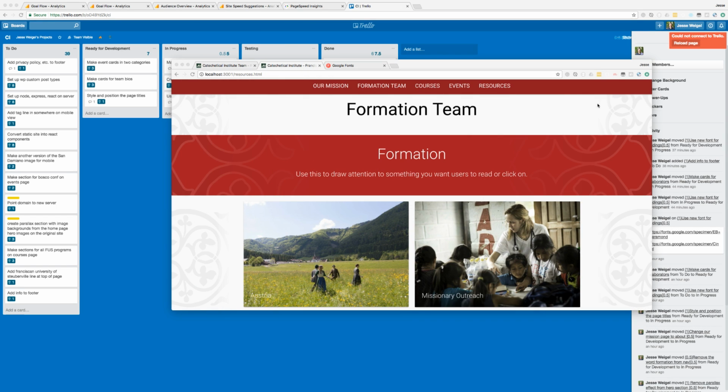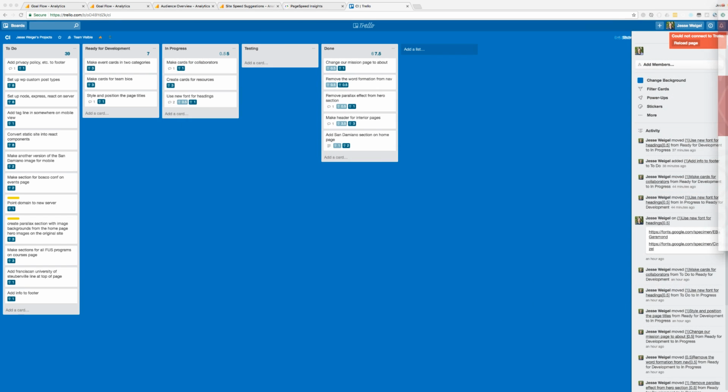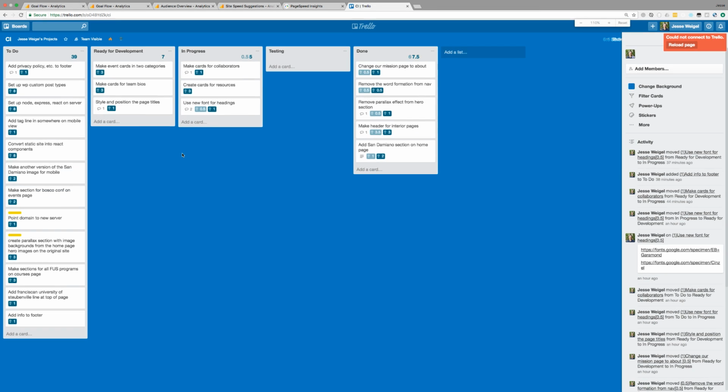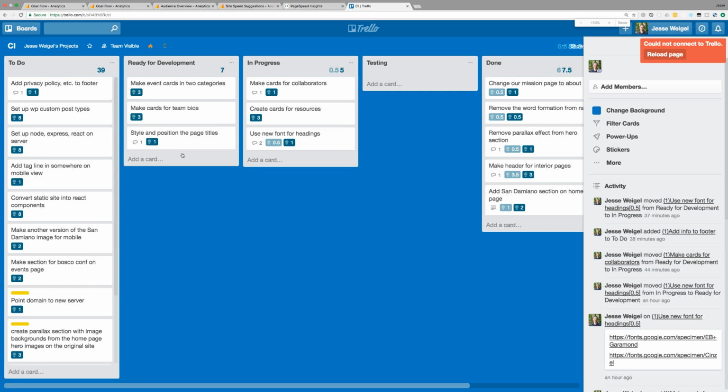Like I said, I'd like to maybe do a video on this, but just really quickly to show you. Let me see if I can make this bigger so you can see the font. Okay, so I have it separated into these lists. So in Trello, everything's in a list and then cards. So I have to do, ready for development, in progress, testing, and done.